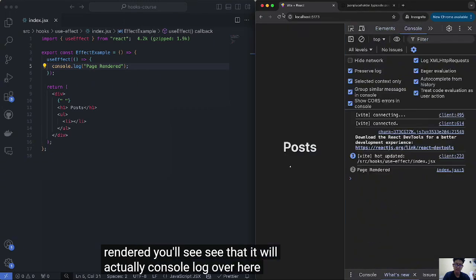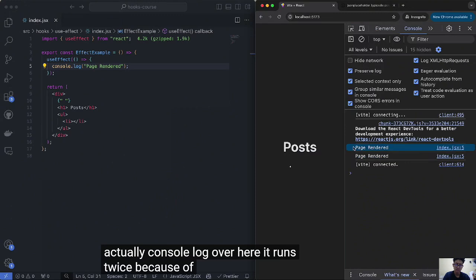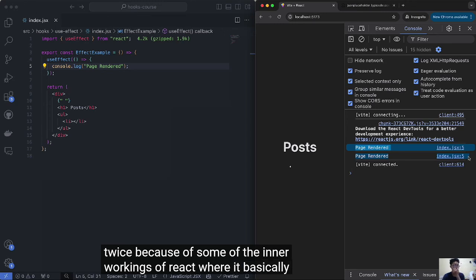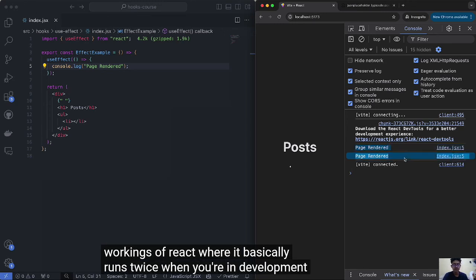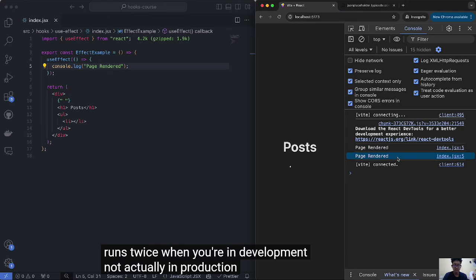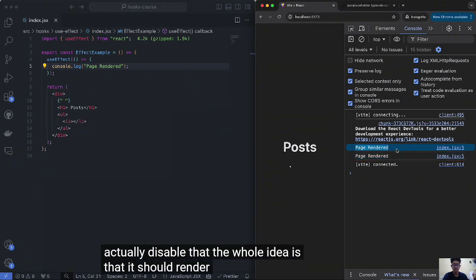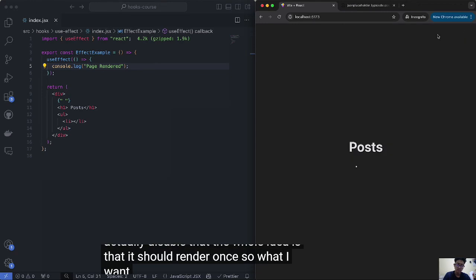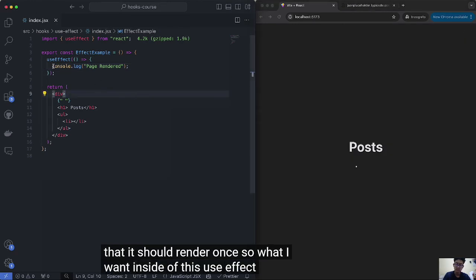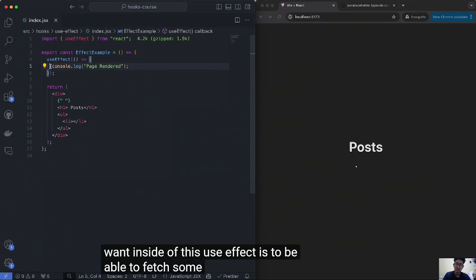It runs twice because of some of the inner workings of React, where it basically runs twice when you're in development, not in production, because of React's strict mode. But you can actually disable that. The whole idea is that it should render once. So what I want inside of this useEffect is to be able to fetch some data.